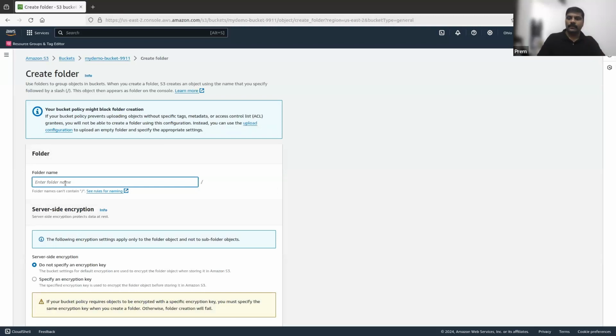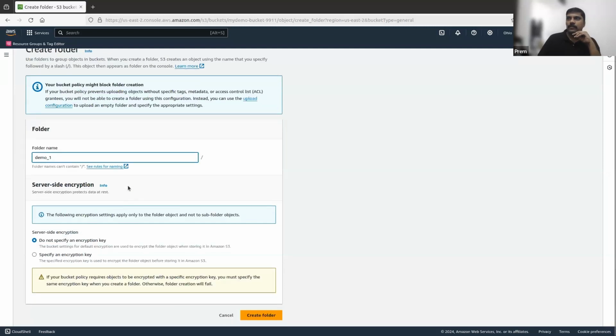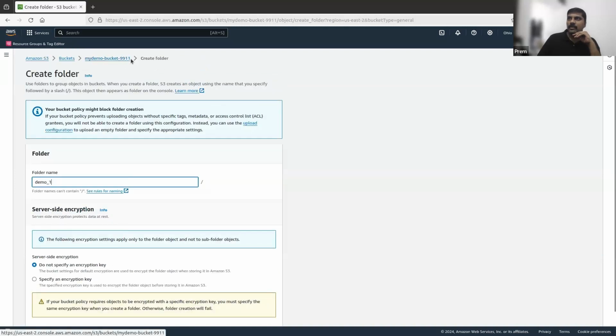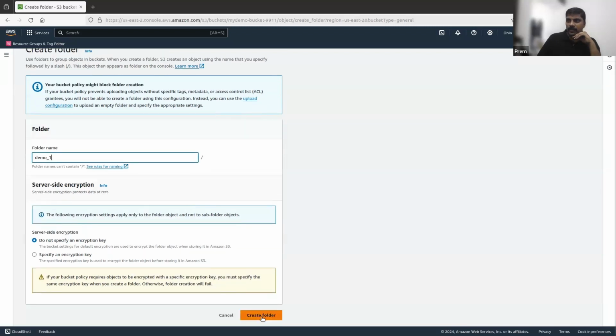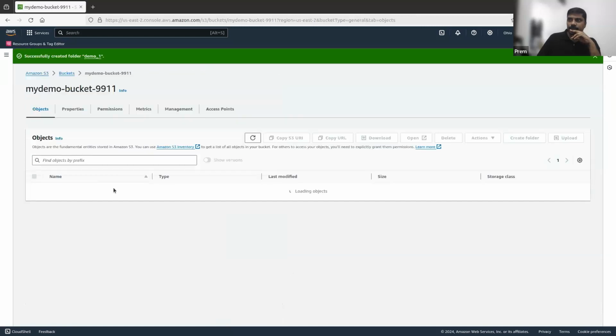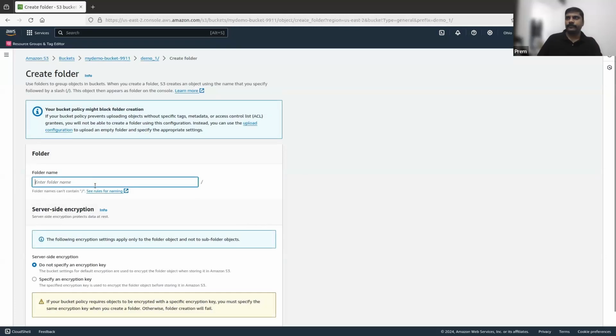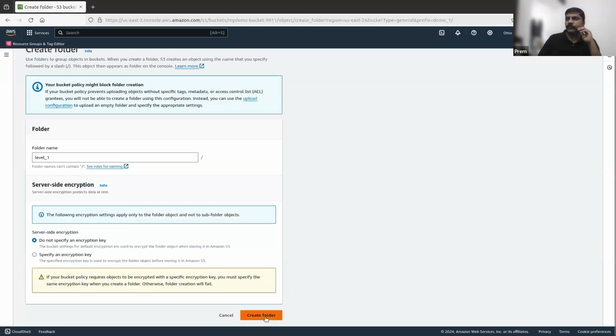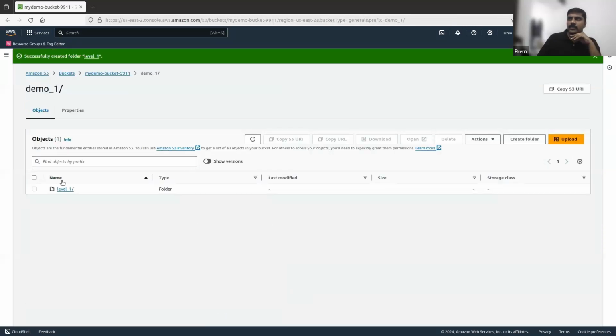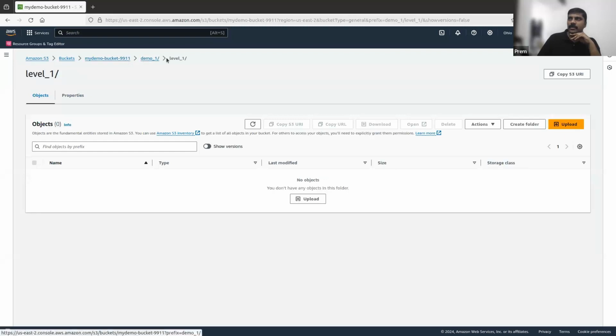Let's say demo1 is my folder name. If I do this, it is going to say my demo bucket slash demo1 will be the folder, and I will create the folder. So this folder is created, and within that you can further create another folder. Let's say level 1 is what I'm creating. So you can see here, this is a bucket, and these are the folders, demo1 and level 1.